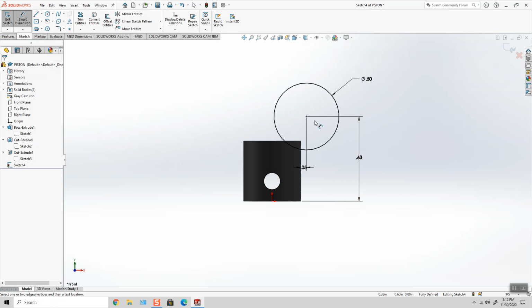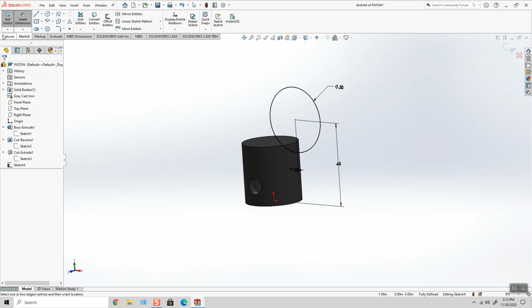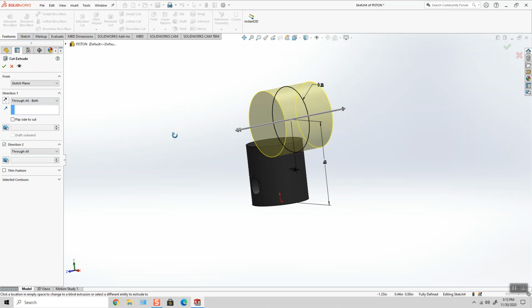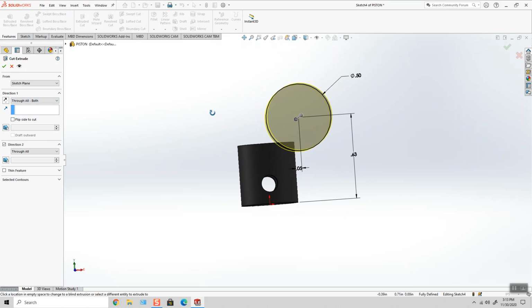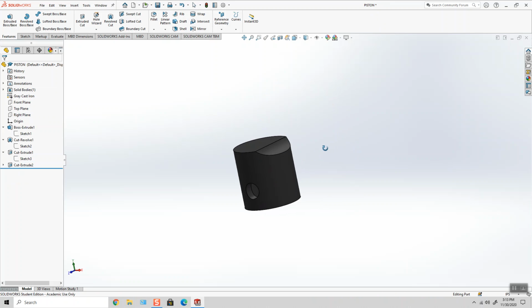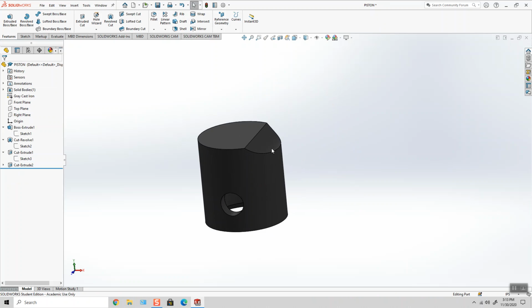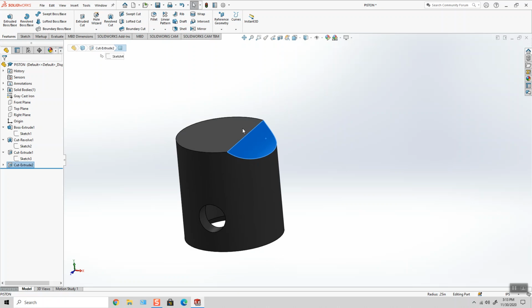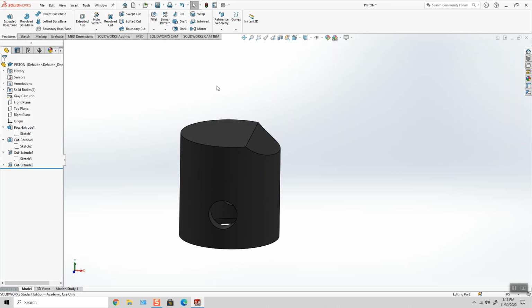So we're going to take this circle and we're going to extrude cut it through all in both directions. Okay, because we're sketching in the front plane, we're going to slice right through the side of the piston. And the reason for this scallop is there's going to be a spark plug here that ignites the gas and air, and the explosion kind of hits this surface and this surface combined, and it helps force the piston down in the direction that it's supposed to be.